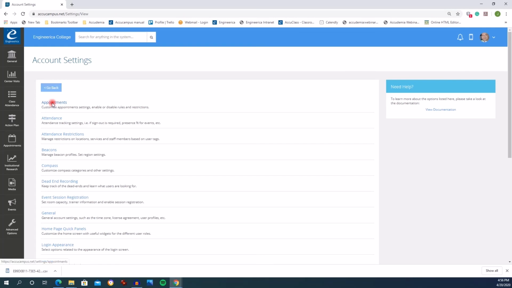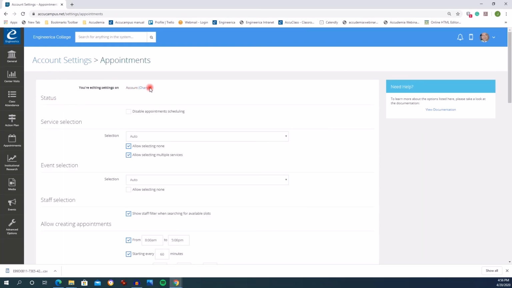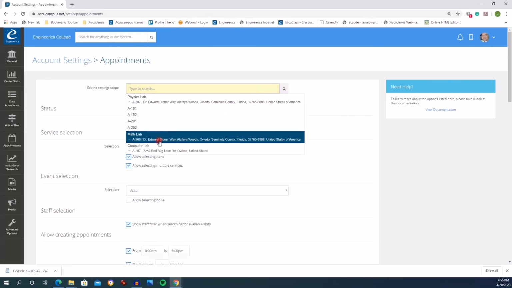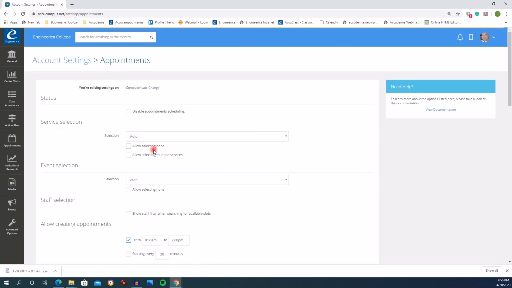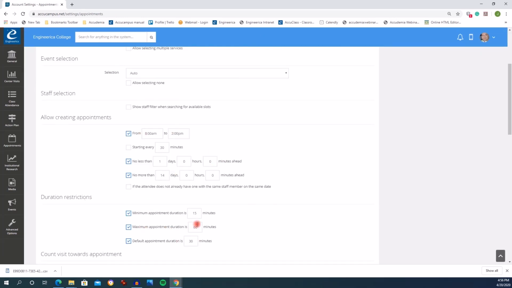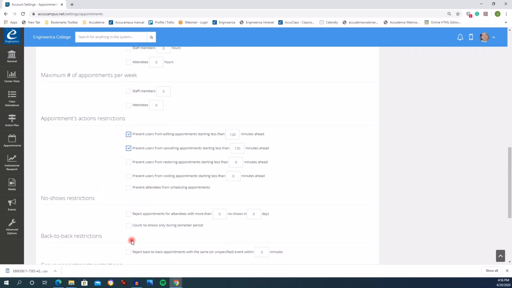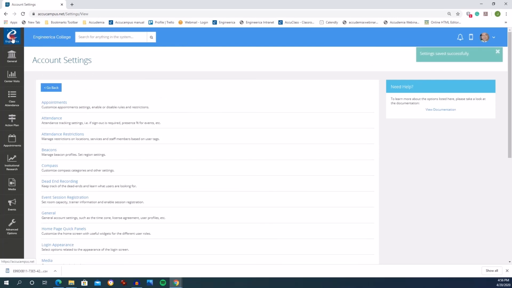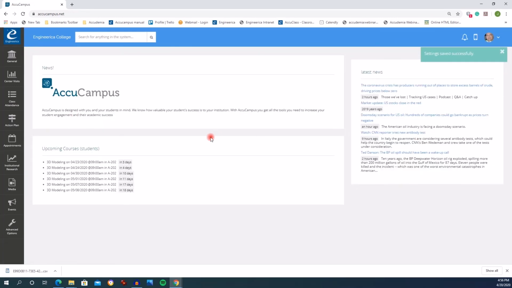If you want to specify a different setting for a different location, just select a new location like Computer Lab, click Set Scope. As you can see, the location inherited the configuration from the account scope, but you can change them. Let's say that for my Computer Lab, I am going to allow creating appointments from 8 to 2 p.m. So just select 2 p.m. and then click Save. That means that for the account, it's set from 8 to 5, but on that specific location, appointments are going to be restricted from 8 a.m. to 2 p.m.